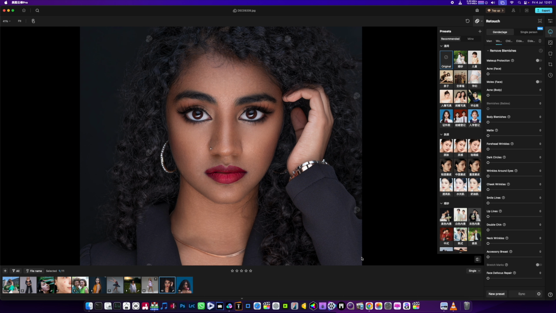This software is called MeituYunxiu. I hope I'm pronouncing that right, and it's designed for photographers, retouchers, studios, anyone who wants a bit of speed and control and some stunning results. First off, I'm going to show you how you download it, then we're going to walk through the interface and we'll do some real world editing using some of my portrait shots.